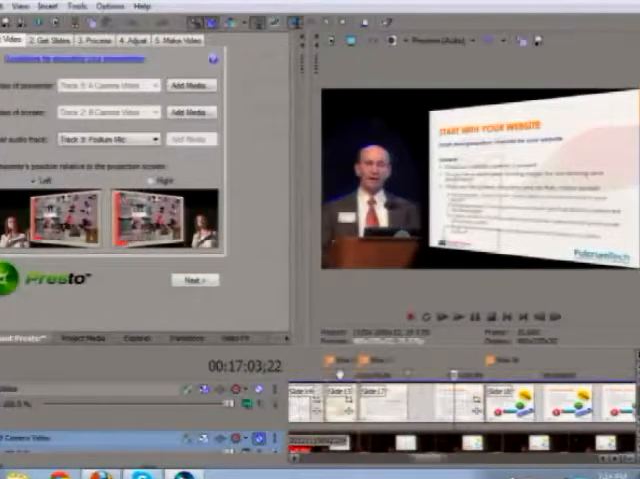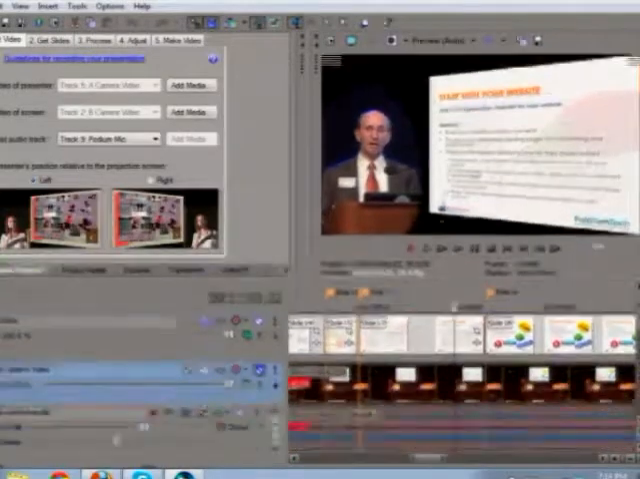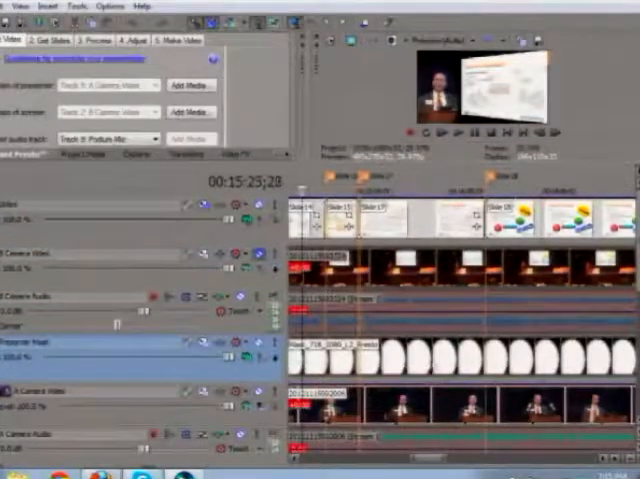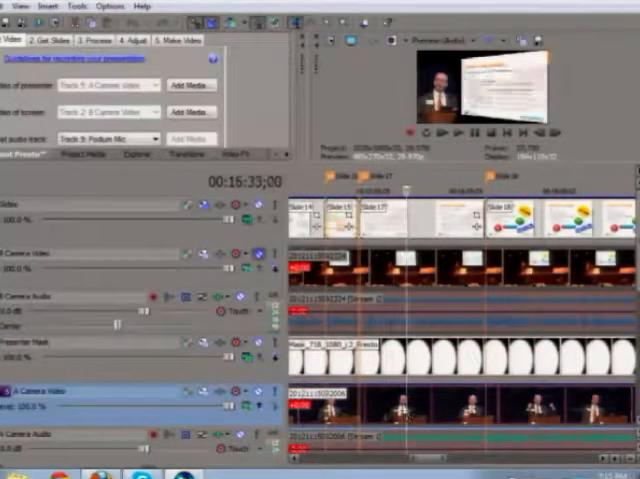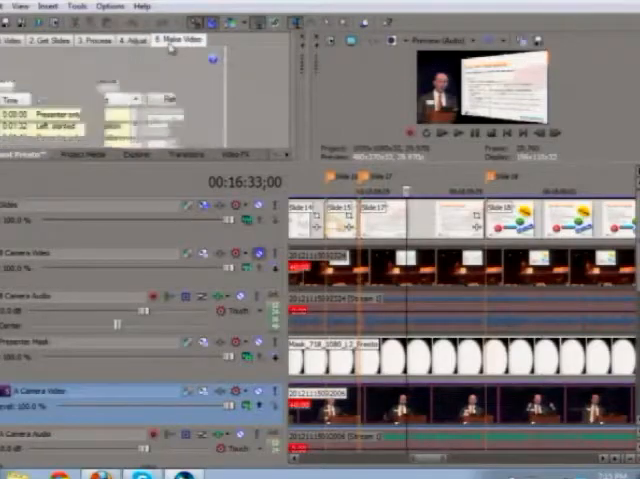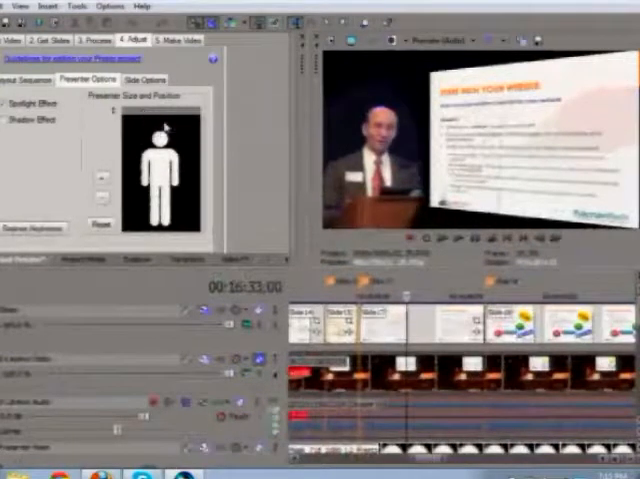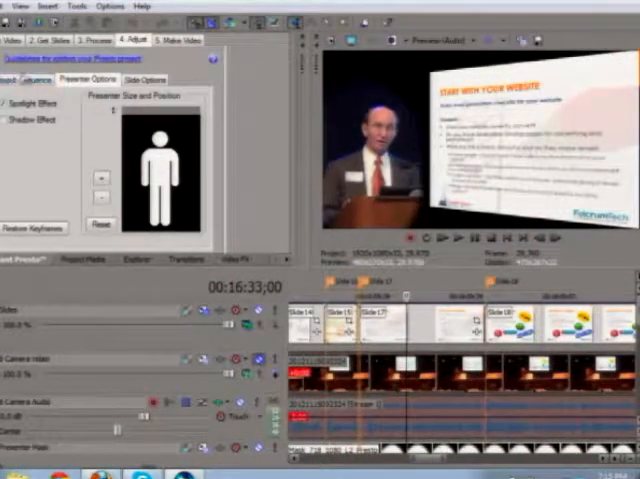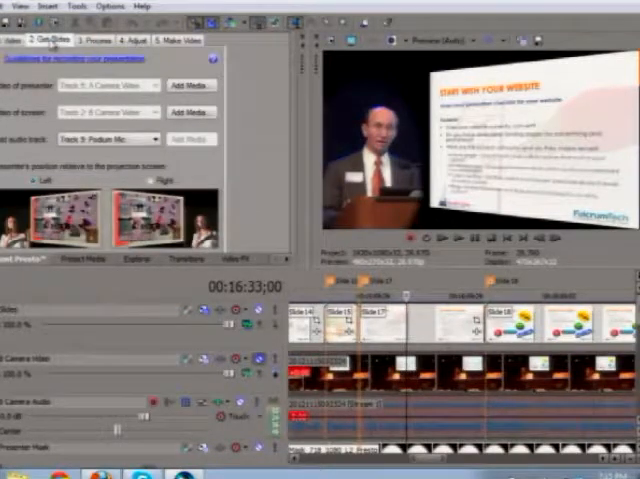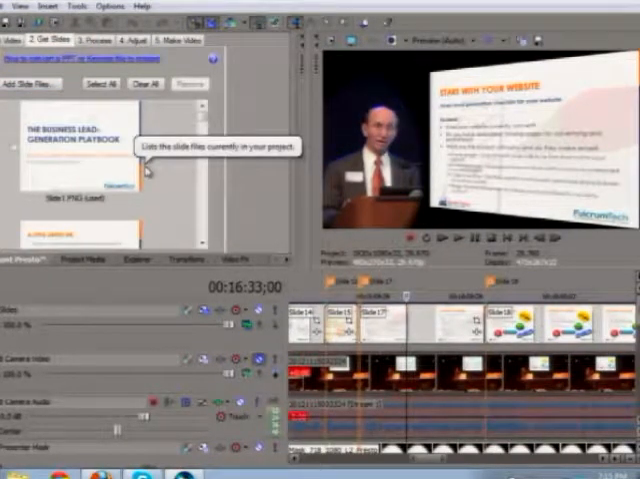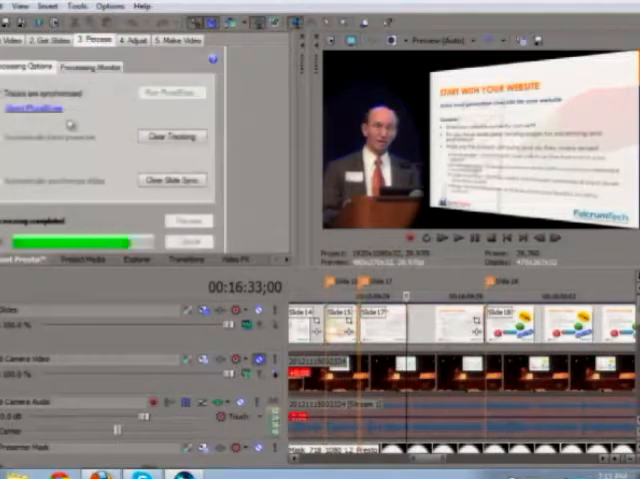And what Presto then does is down here in the timeline, Presto creates this mask, this little eggshell that you see here, is sort of like a spotlight for the speaker, and puts them in that little video window. You have the ability to adjust the size of that person in here. You can make them bigger or smaller, depending on your aesthetic preference. And so after you've put all the videos in, you then get the slides. You tell Presto where are these PNG images that you've created from the PowerPoint, and then you click this process key.